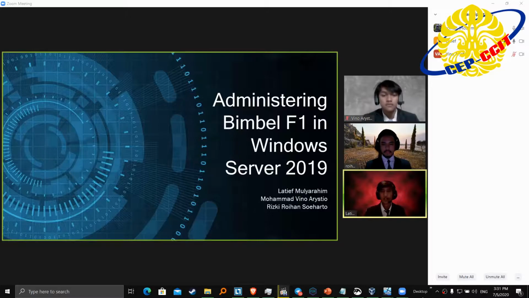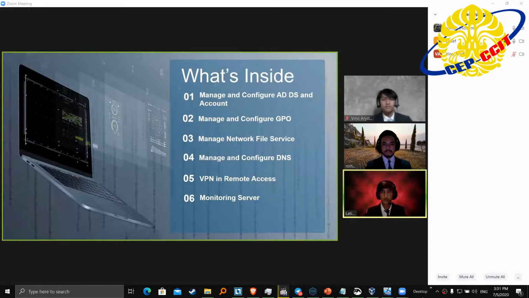My name is Latif Rahim, and my partners are Muhammad Final Ristio and Rizky Royhan Suarto. Here, we make a project entitled Administering Bimbal F1 in Windows Server 2019. In this project, we configure AD DS, configure GPO, network file service, DNS, VPN in remote access, and monitoring server.